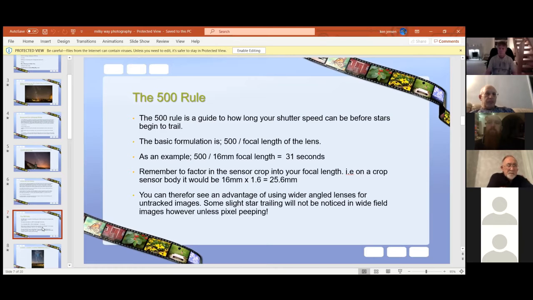As an example, if you're on a 16 millimeter lens, you'd be 500 divided by 16, which would give you a maximum shutter speed of 31 seconds before those stars begin to trail. So you can see now that you've only got, in that instance, 31 seconds to bring in as much light as possible, which means invariably you're going to be using high ISO.